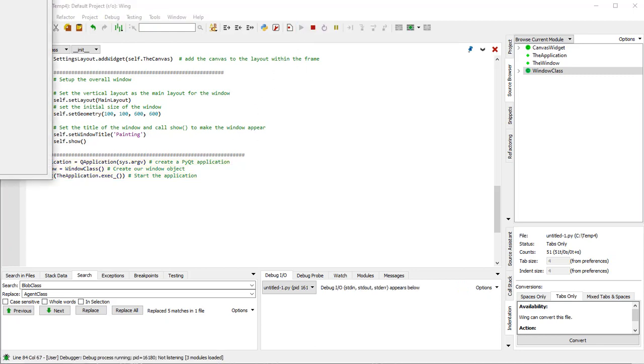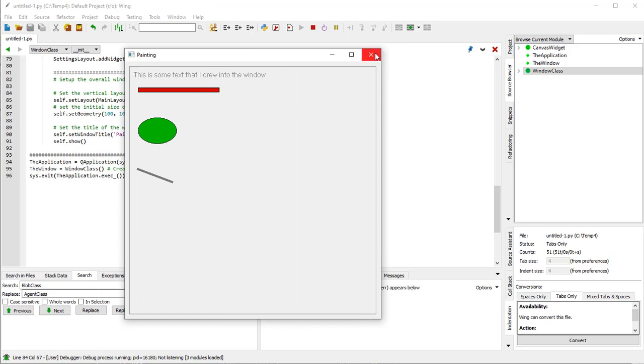So, I hope you enjoy playing around with Qt painting.